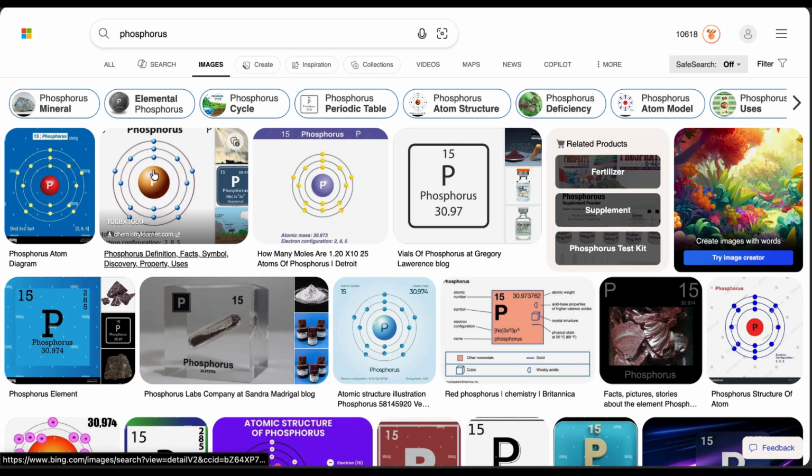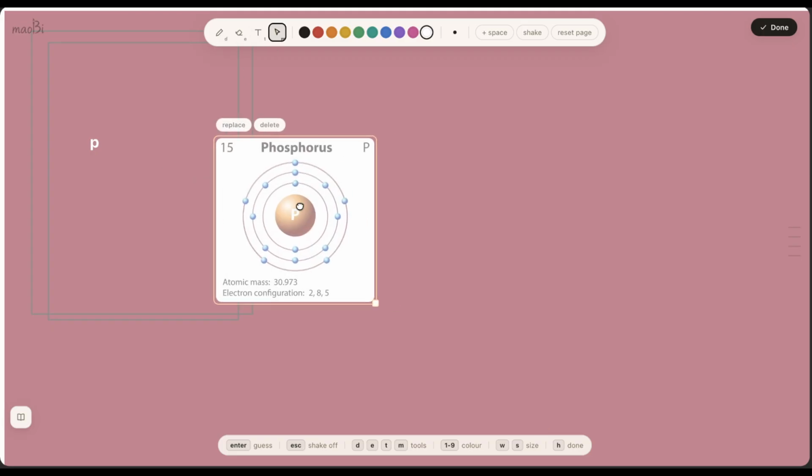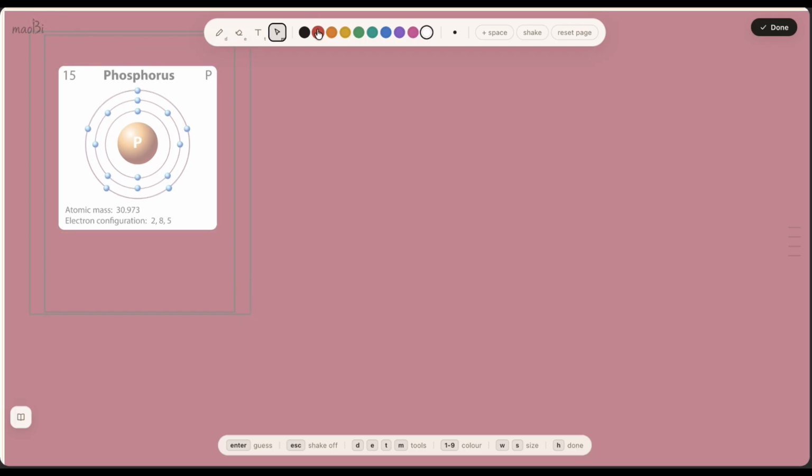We're going to go ahead and get an image of a phosphorus atom, copy paste that over to our website and drop it. Here we're using some basic tools and making another box for doing B. The B will automatically set it as a button in green.